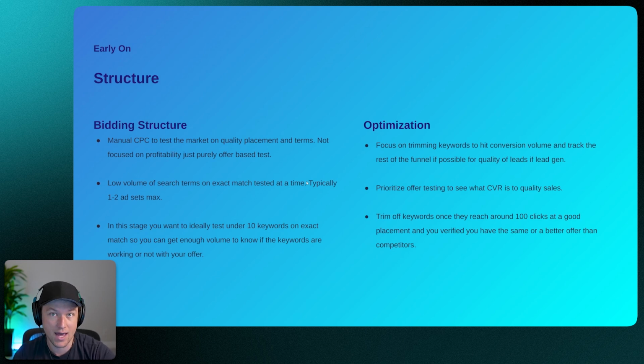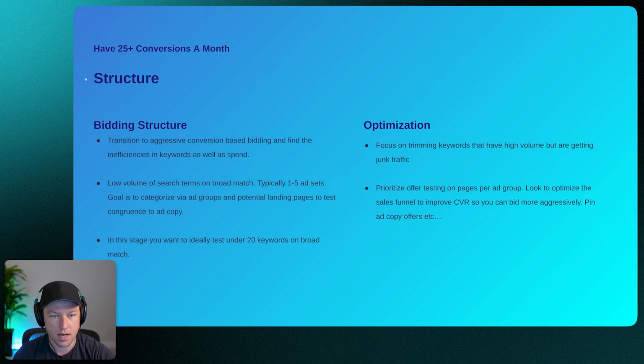The most important part about this is once we see enough data coming in, even though we're not optimizing for it yet, so we're looking at 20 to 25 conversions coming in, if they're lead forms, calls, ideally qualified leads, then we'll transition to this other structure here where we say, okay, instead of running manual CPC, we'll go to more aggressive conversion-based bidding and find the inefficiencies in keywords as well as spend. So the same thing we were doing before on inefficiencies, however, now we're looking at it from a conversion-based campaign structure.